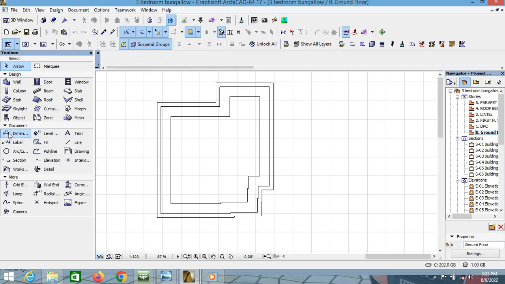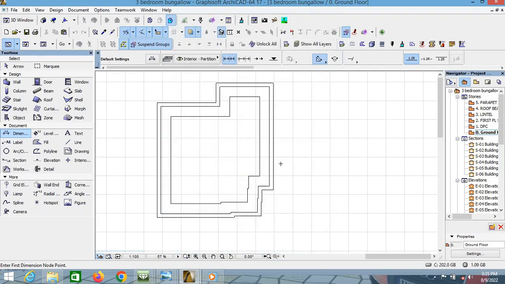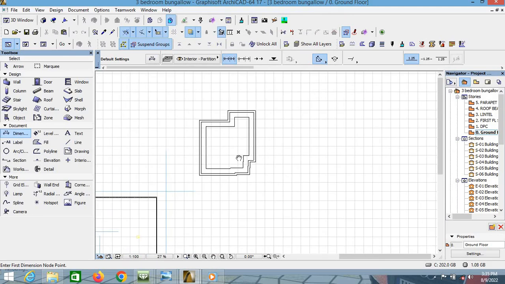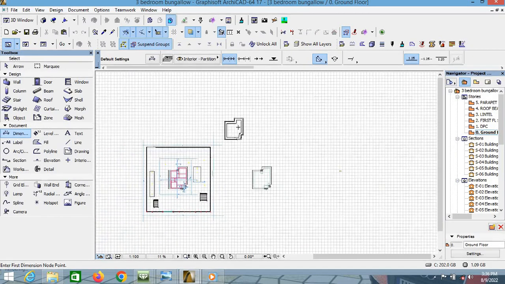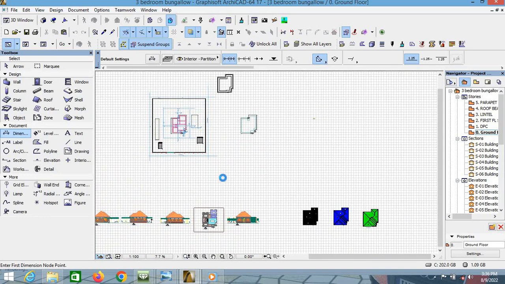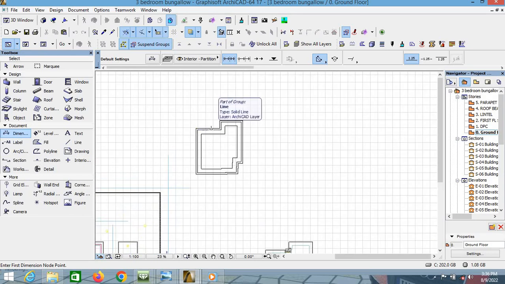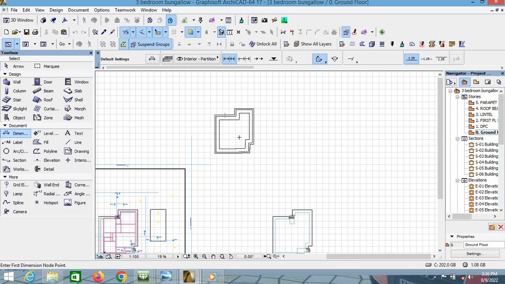Over here, look at your dimension tool. I will take you through how you can comfortably do your dimensioning in Archicad, both your internal and your external dimensioning. So first of all, let's talk about the dimensioning first. From the dimensioning, we are going to then move over to the roofs, so that I will not forget to talk about the dimensioning.